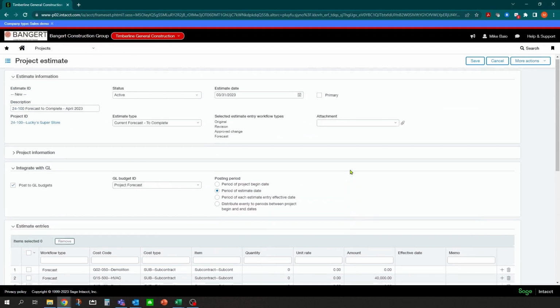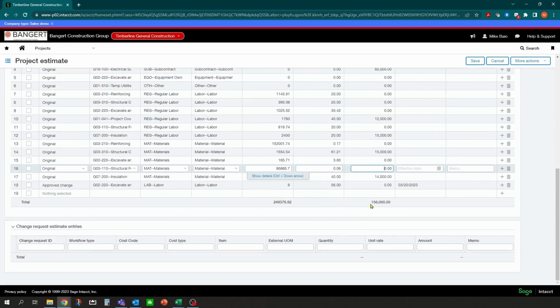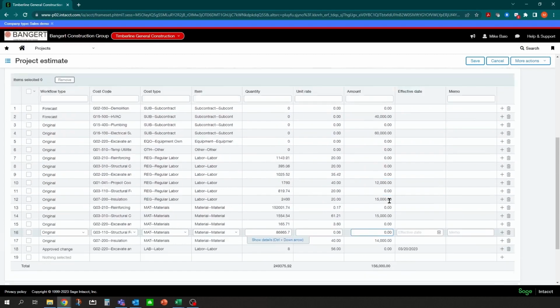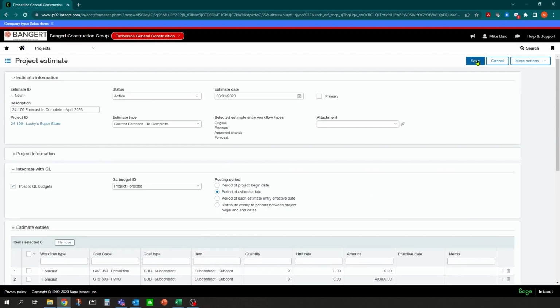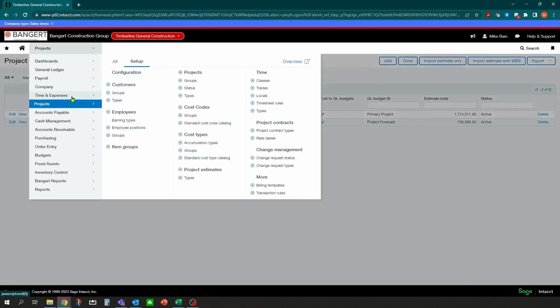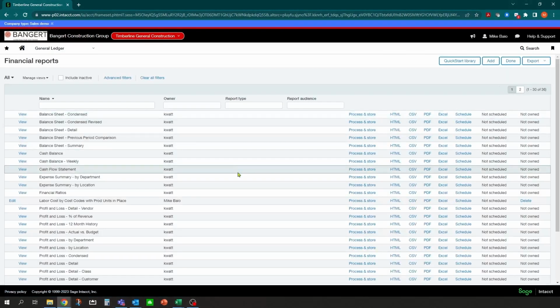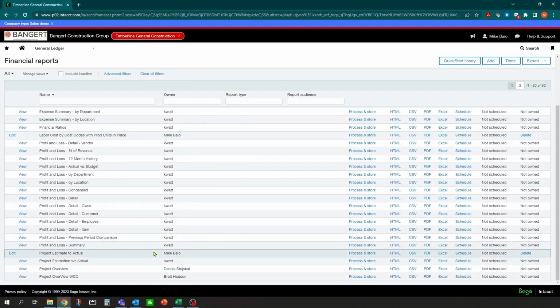Okay, so I have a forecast in here. This basically is saying we have 156,000 left forecasted in cost. We're going to click save, and that's actually going to post our primary forecast over to the budget. And so now that general ledger financial report is also based on that forecast to complete and does a calculation based on actual plus forecast to complete to what's going to be our final number.